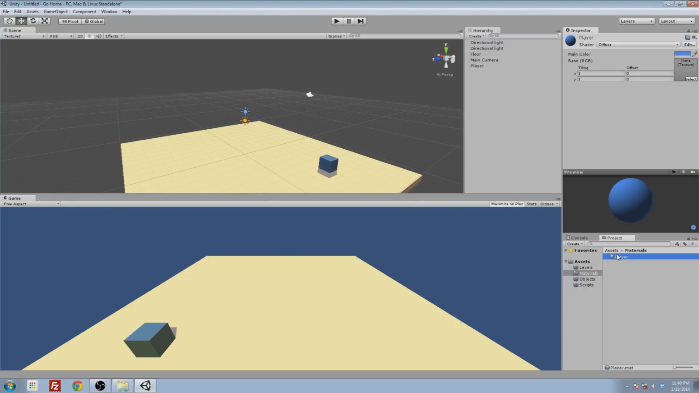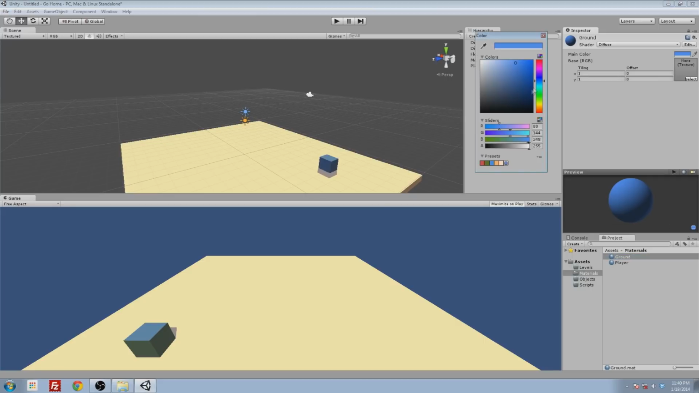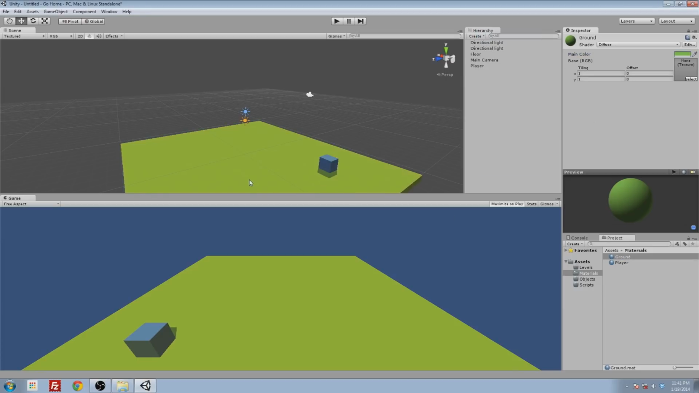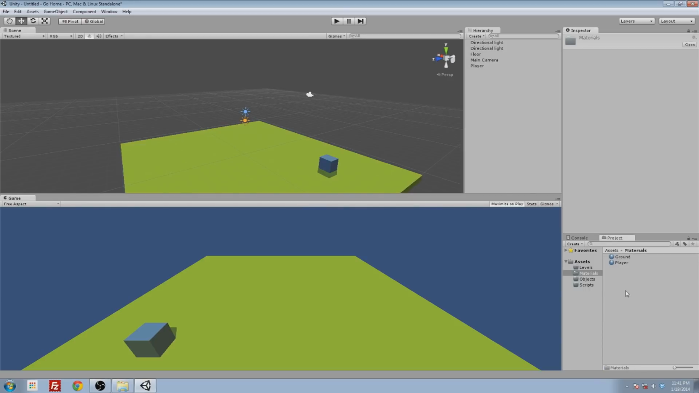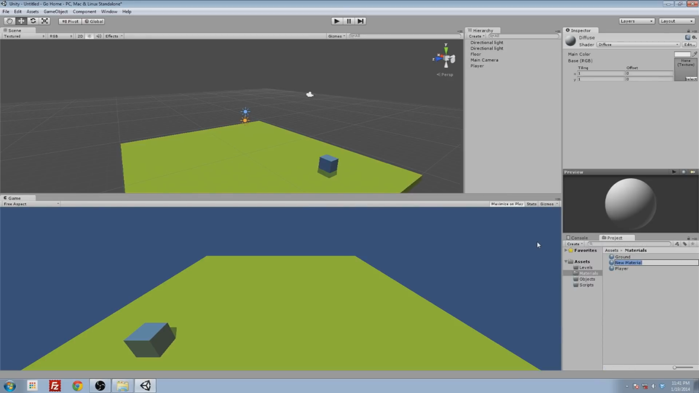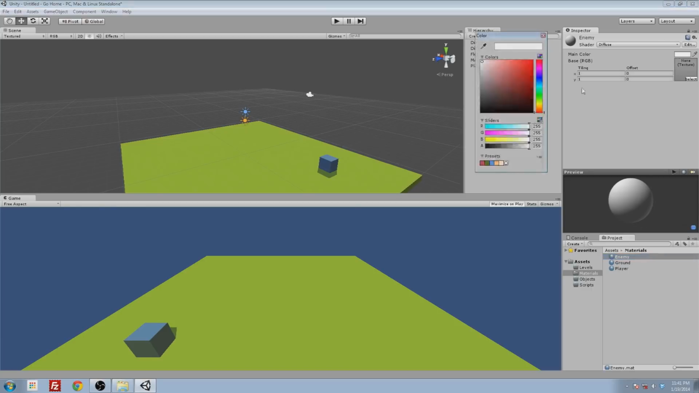We can just duplicate these materials. Just highlight it and hit Control D. Oh, my voice went out. Make a ground material. This one will be a green color. Something like that. I'm going to drop that on the ground. And then I'm going to create a material for the enemy. It's going to be a red.